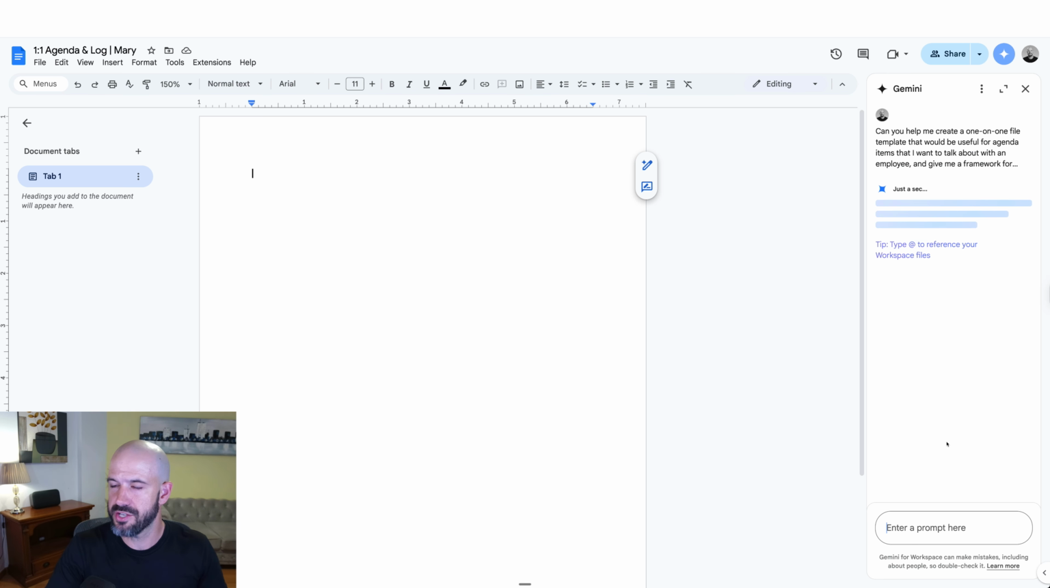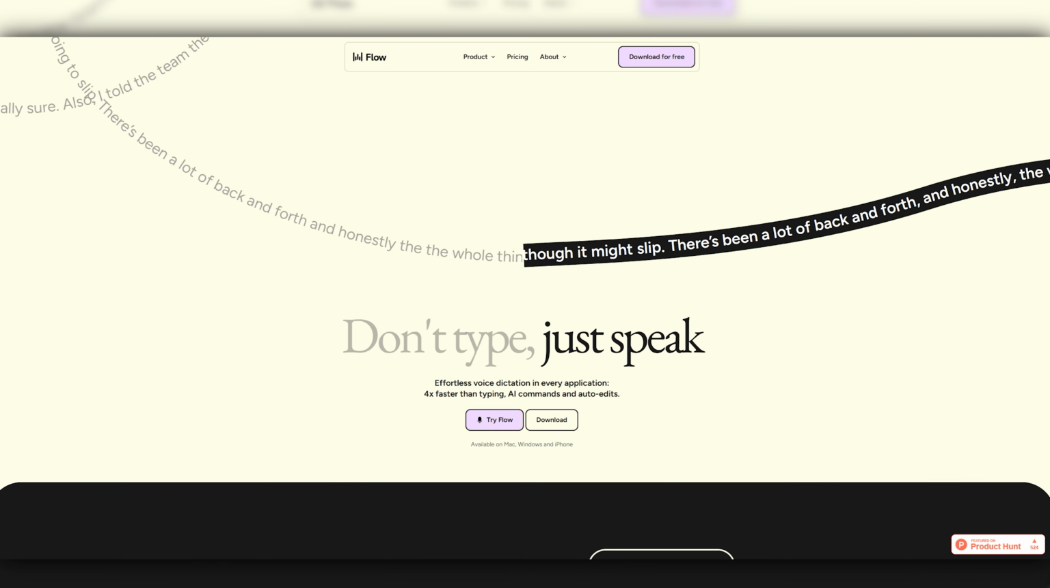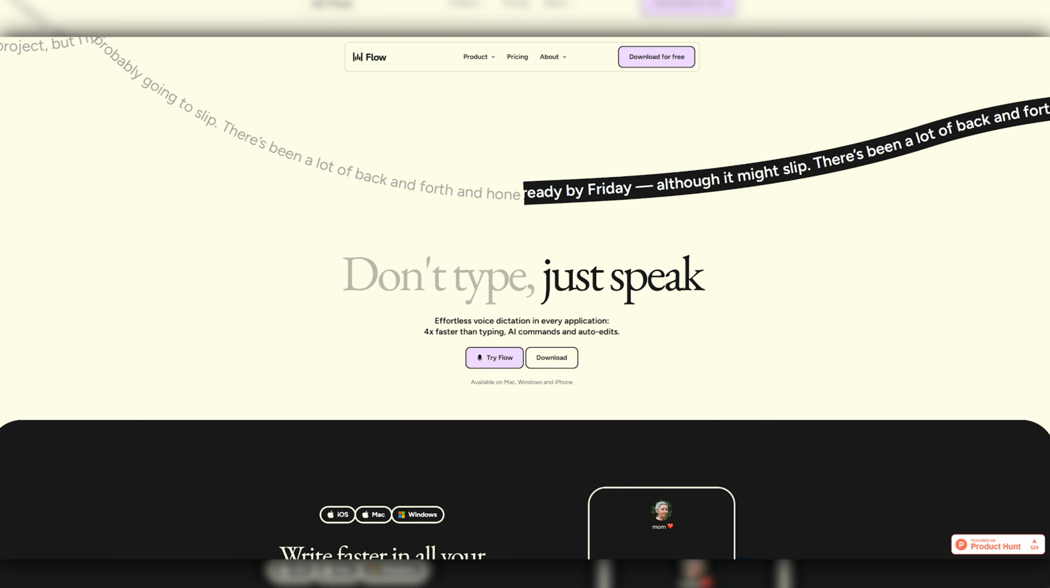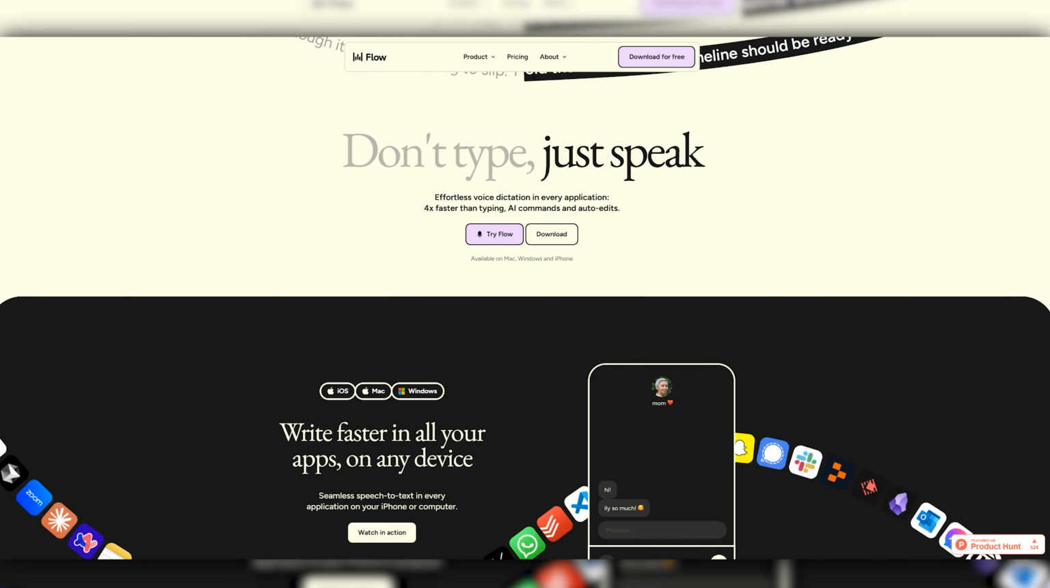Now, if you're wondering what dictation app I use, it's called Whisper Flow. That's the one. And it's really quite impressive, actually. It uses OpenAI's Whisper protocol, and it does a very, very good job on transcription.